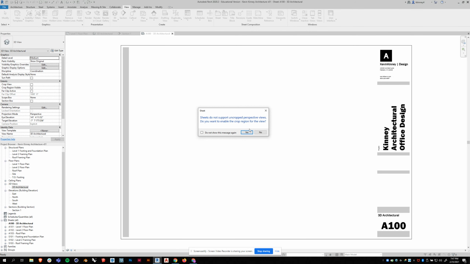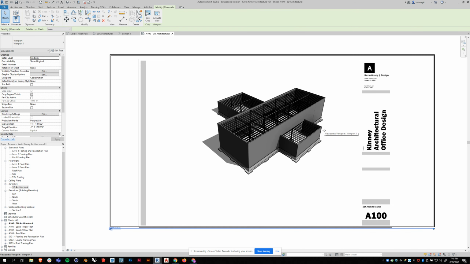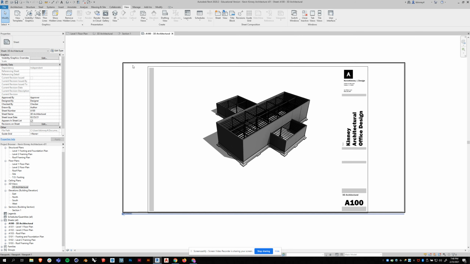Let's see. Sheets do not support uncropped. Do you want to enable the crop region for this view? Yes. Just say yes there. Okay, so this view is going to be a little big, but not too bad. Okay. So here's what I'm going to do. I just placed it. Okay, so I did what it wanted me to do, and I just placed it. It needs a cropped region for this view.